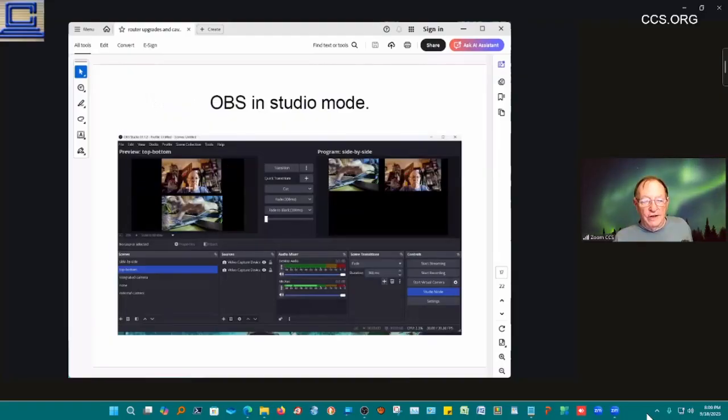So here is the preview, which has the two video devices here. And this one says top bottom. This is the program side. I've already previously set the side by side, and that was my side by side scene. The key here: if you don't have studio mode turned on, you only have one screen. You don't have the two of them. If you turn on studio mode, you have both.